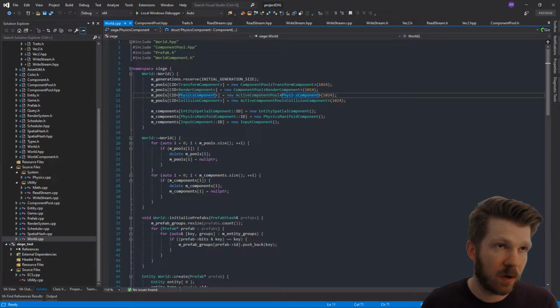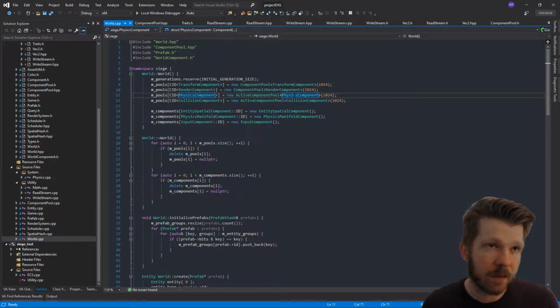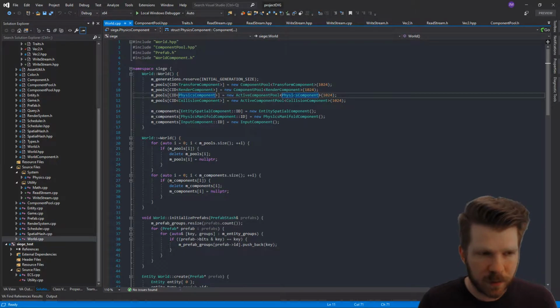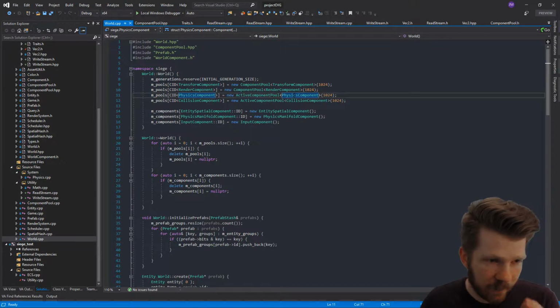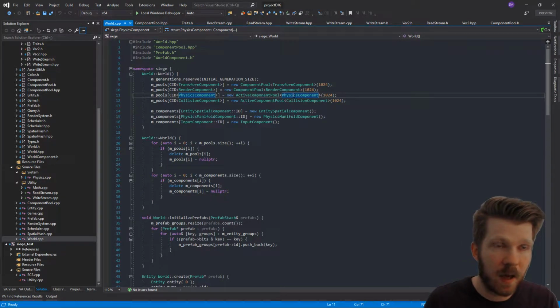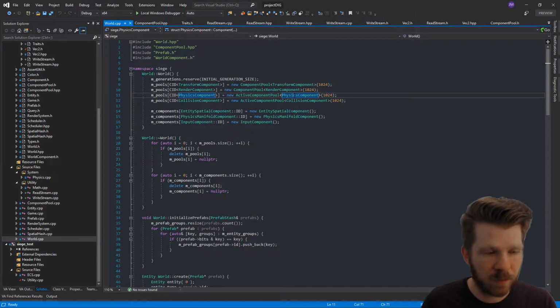Whereas if we are only iterating over all of the active components and we're keeping all the active components together, then we don't even have to look at the inactive components, and that's why I have them separate. So that's the benefit of not using a flag and instead having it just store the data in a different way.